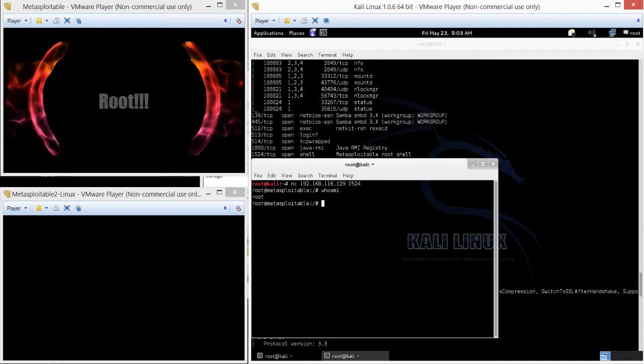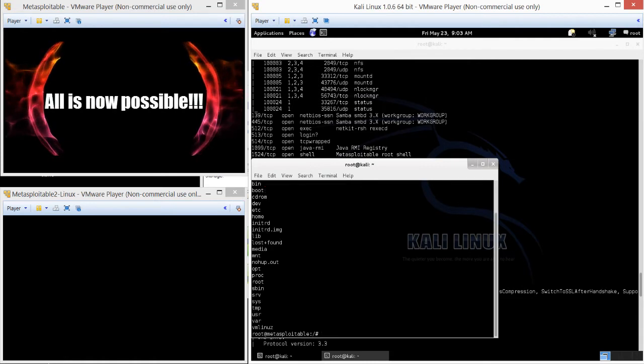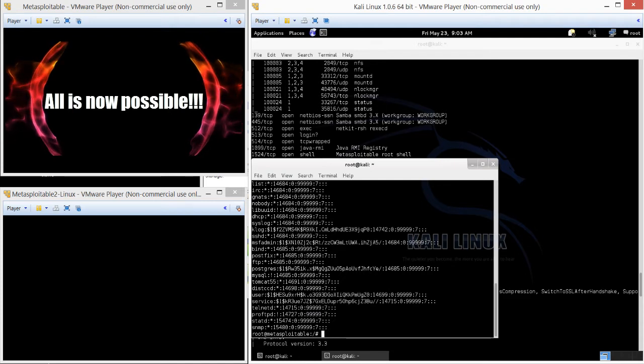Oh, looks like we just logged in as root. So at this point, we have root. We just won the game. Anything and everything's possible. Let's check. Let's open up the shadow file. At this point, we can even crack all the passwords.